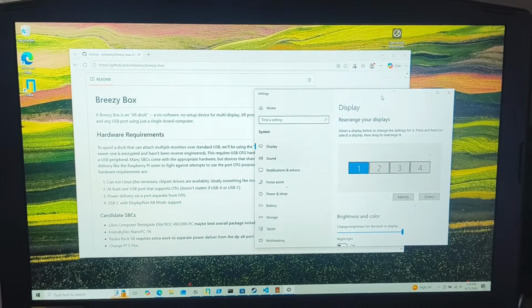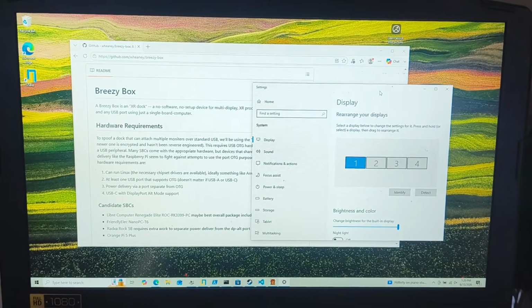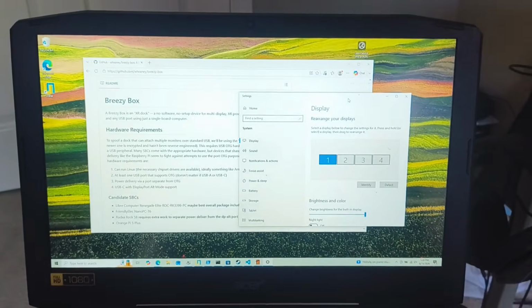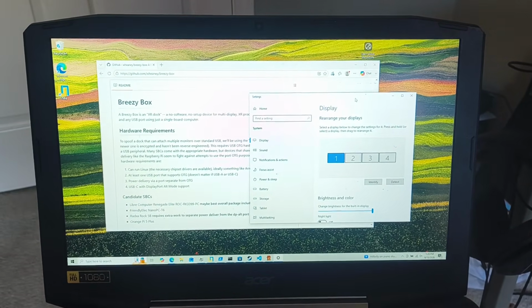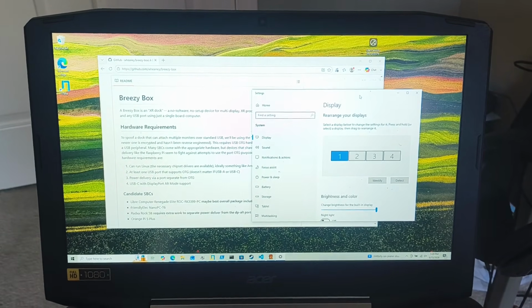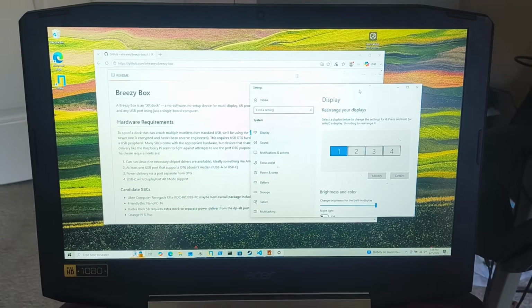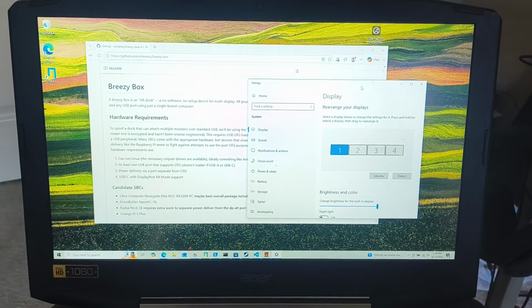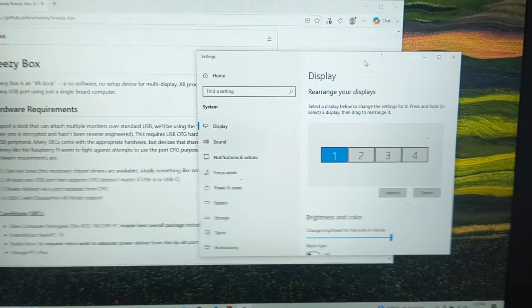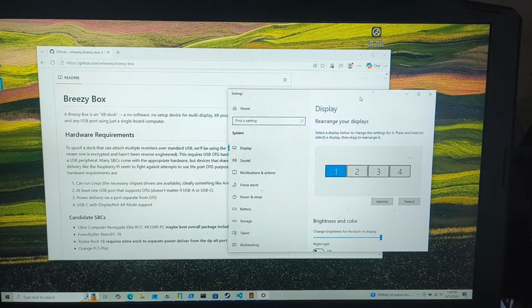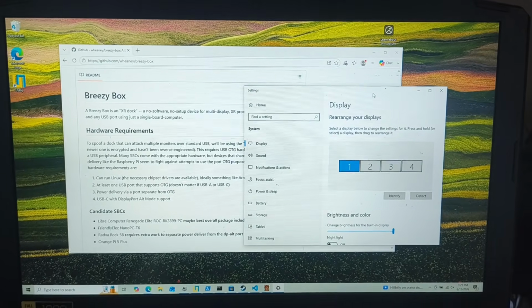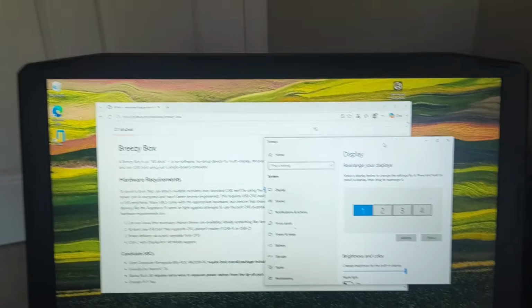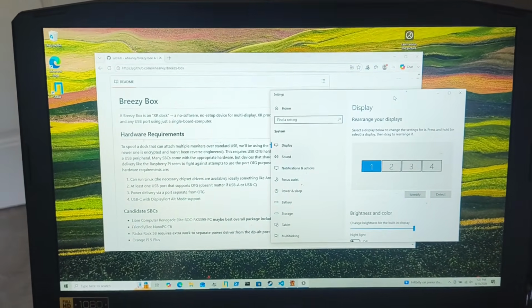So I'm calling this project Breezy Box, and you will see in a second why. But what I have here is an old laptop. This is about 10 years old, so it's not running super powerful hardware or anything like that. And on this laptop, I've reinstalled Windows 10, so you're welcome for that. And you can see I have the display settings open here, and it's showing that I have 4 displays, with this one being display number 1.